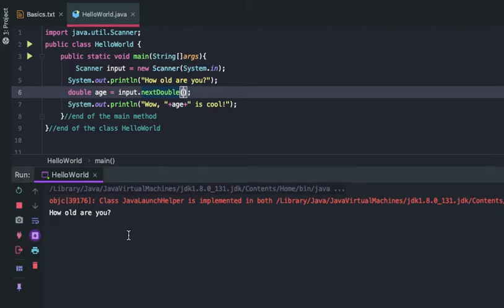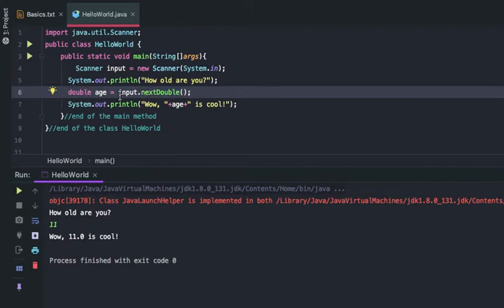I'll run the code one last time, and I'll first give it 12.0, and it's going to say, wow, 12.0 is cool. However, I'm going to now give it an int value. So how old am I? I'm going to give it 11. Now it's going to say 11.0 is cool. So now you can see that I gave Java the answer of 11, which is an int value, but it was expecting a double value from both this side and this side. Because it was expecting a double value, it automatically put that .0 on the back of the number that I gave, 11, and so it stores the variable age as 11.0.